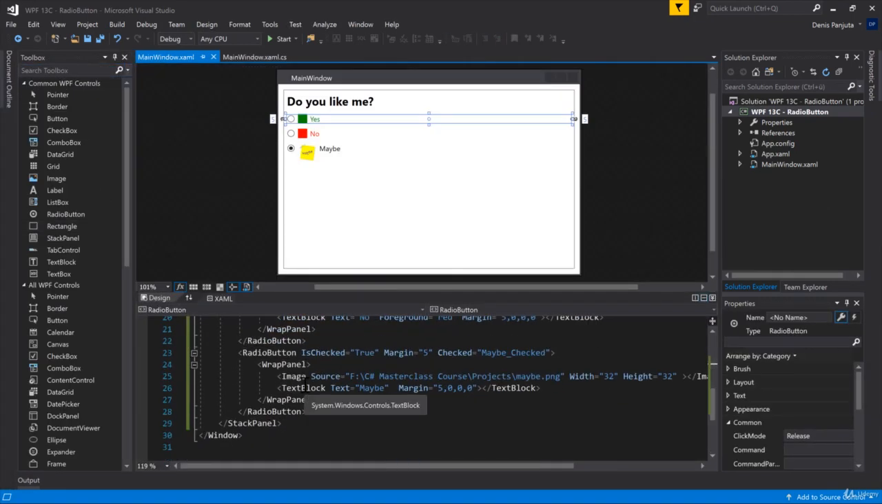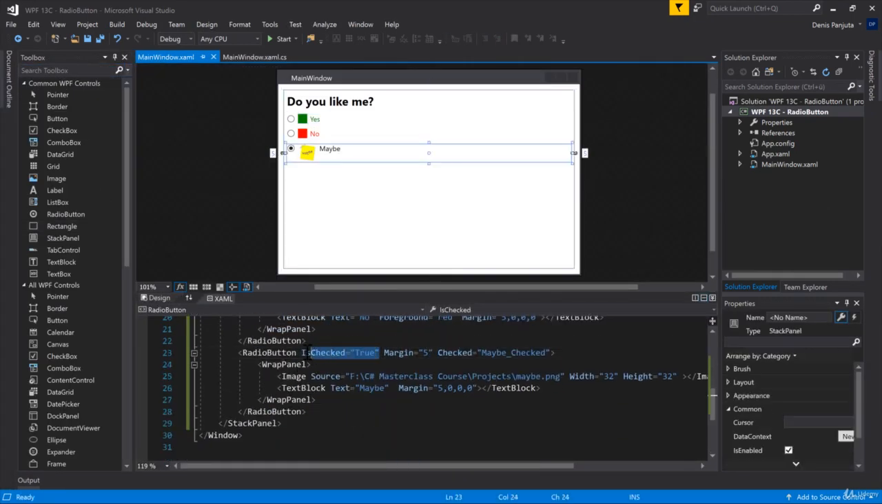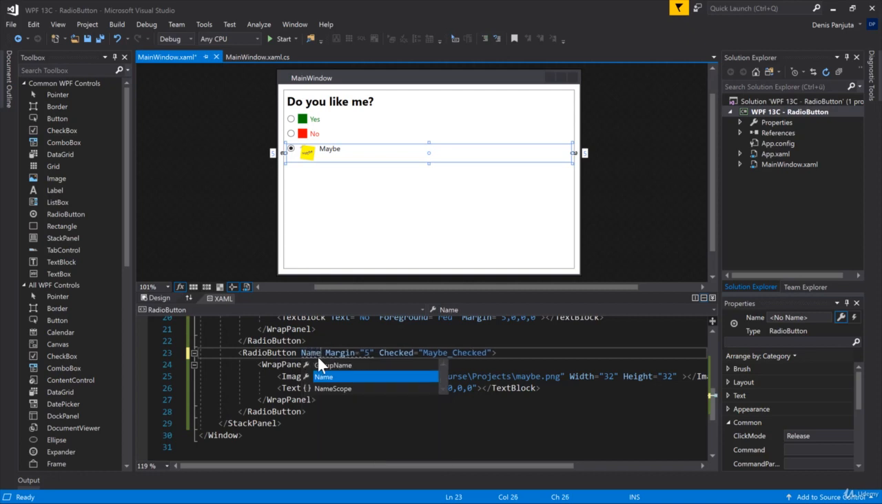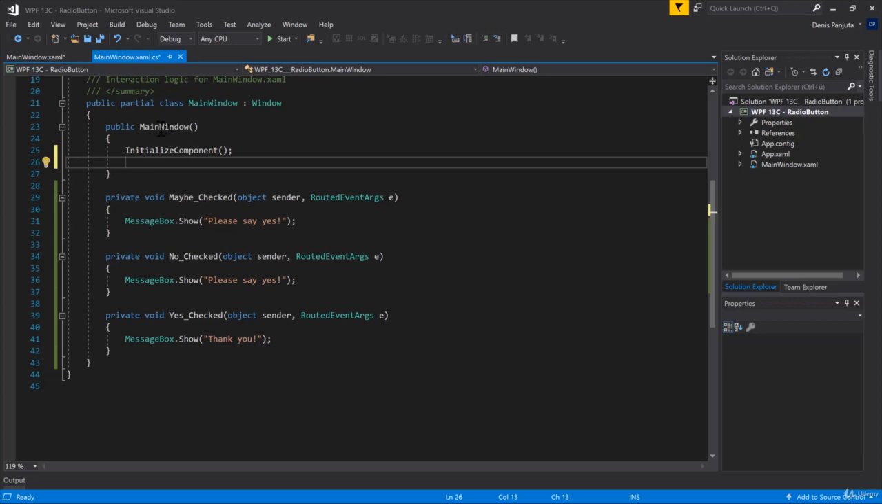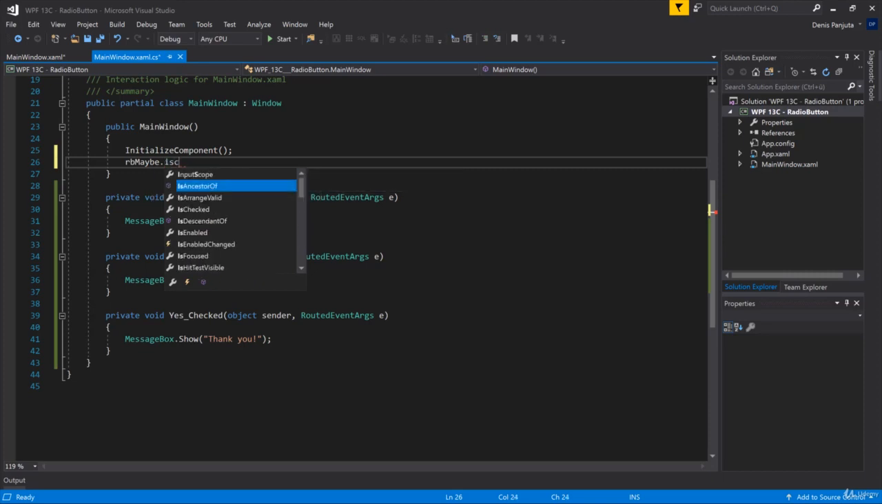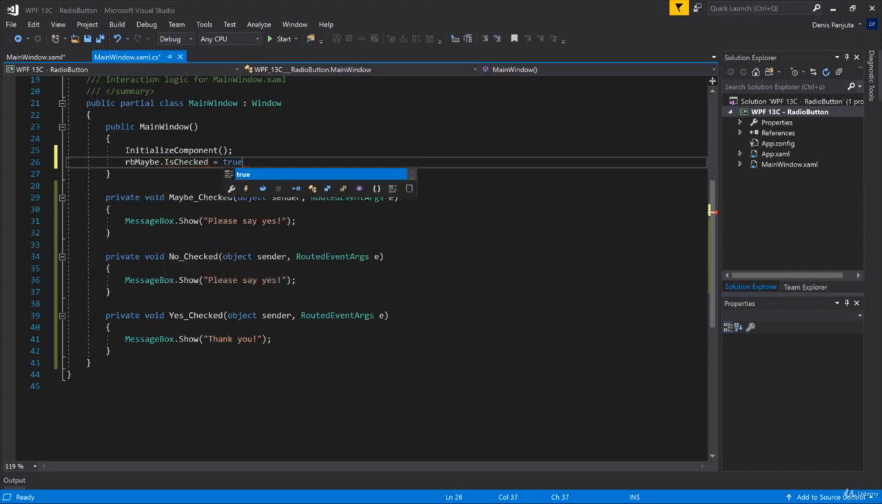And here, this information is checked equals true. This line, or this code, actually triggers this checked event straight away whenever the program is initialized. So if I had, for example, a name here, and it's gonna be RB maybe. This is RB maybe. So now I can go here in the initialize method, or the constructor. RB maybe is checked, and I set it to true. So that's how I can check it via code.